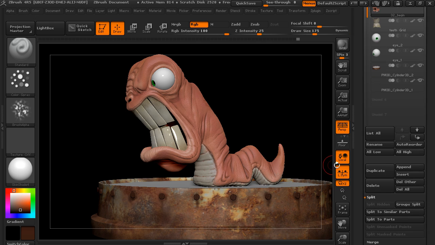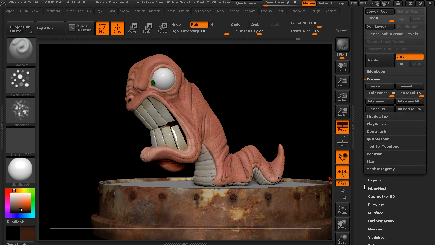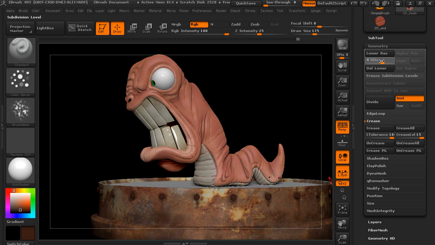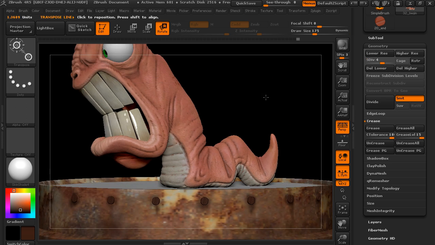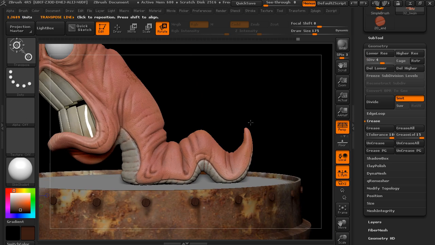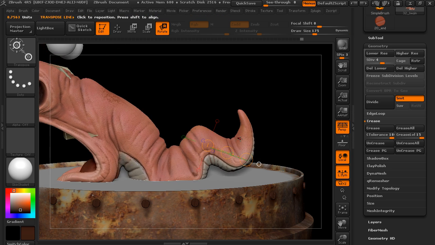I'm going to, let's say I want to pose the tail a little bit. So I'm going to go down a couple levels, and I want to use rotate. So we're going to treat this kind of like a limb. Before we do this, we need to mask off the areas that we don't want to affect, because if I just draw out the transpose line and rotate it, it's going to rotate the entire thing.